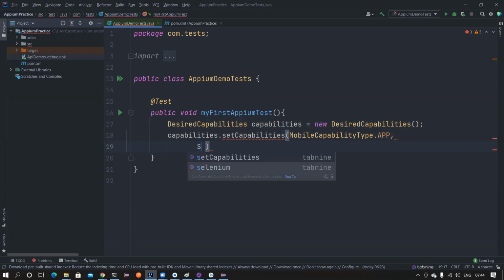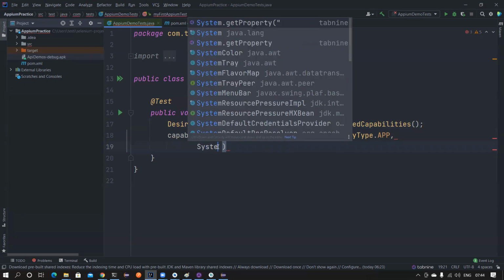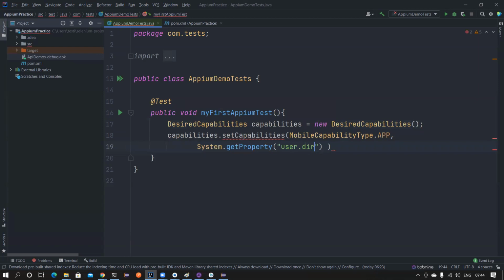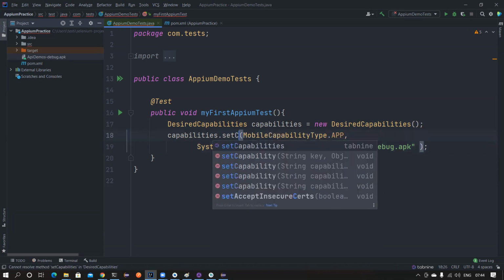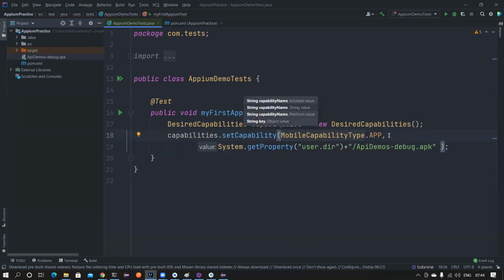So let's say System.getProperty("user.dir") will give me the current folder location. Inside that, there is a file called ApiDemos-debug.apk. This is the file that you want to interact with. Okay, it is still trying. Sorry, setCapability. Okay, so now this is done.